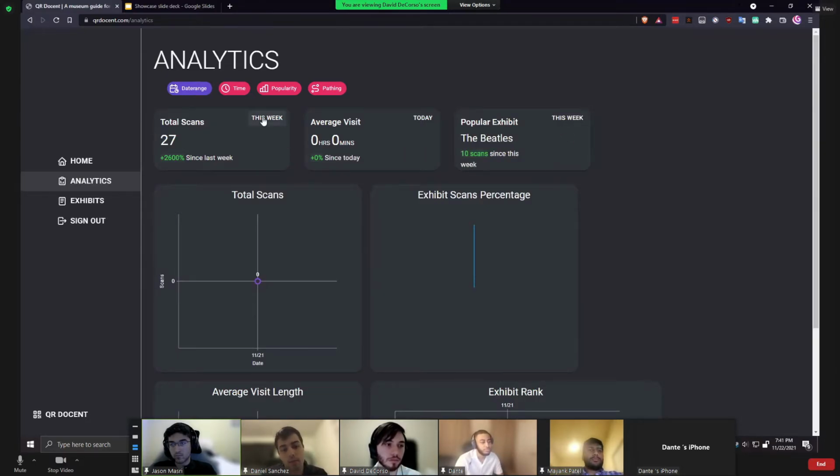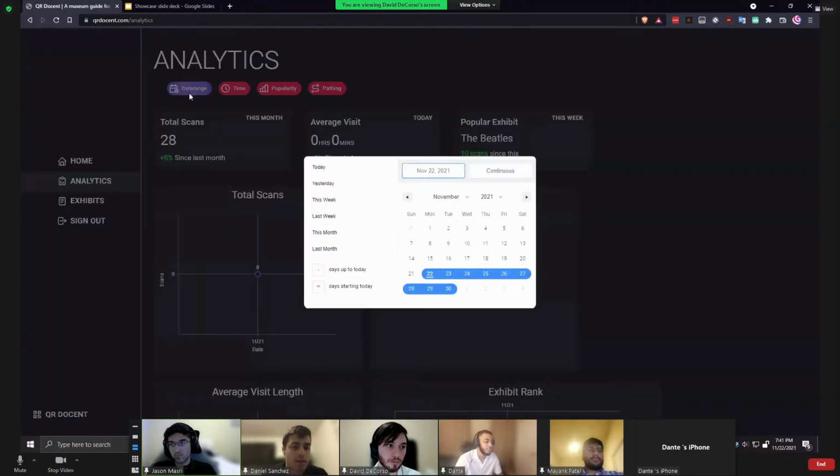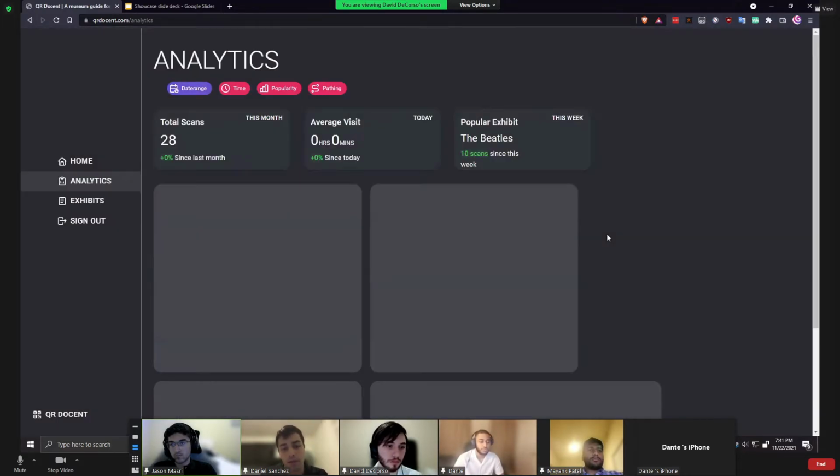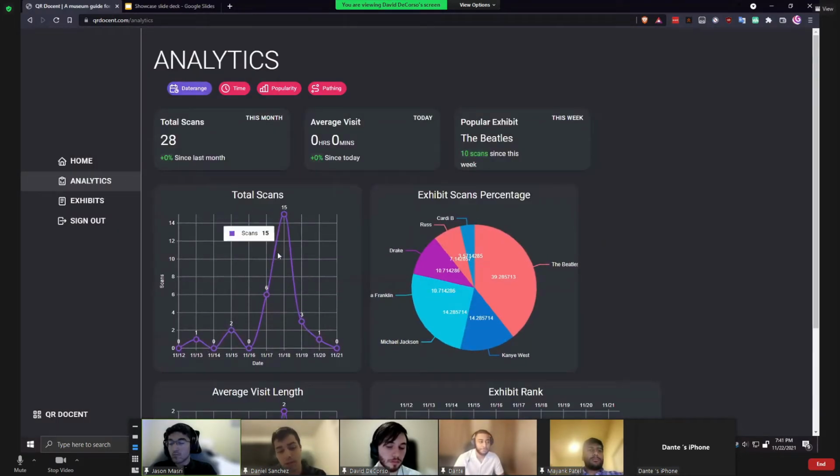And we also have date range for the graphs on the bottom, and it's kind of self-explanatory. We have total scans for a particular date. We have exhibit scans percentage from the provided date range. So you can see the Beatles being the most popular from the provided date range. And obviously average visit length, which is what we got from a user's most current scan for the day and their last scan of the day.